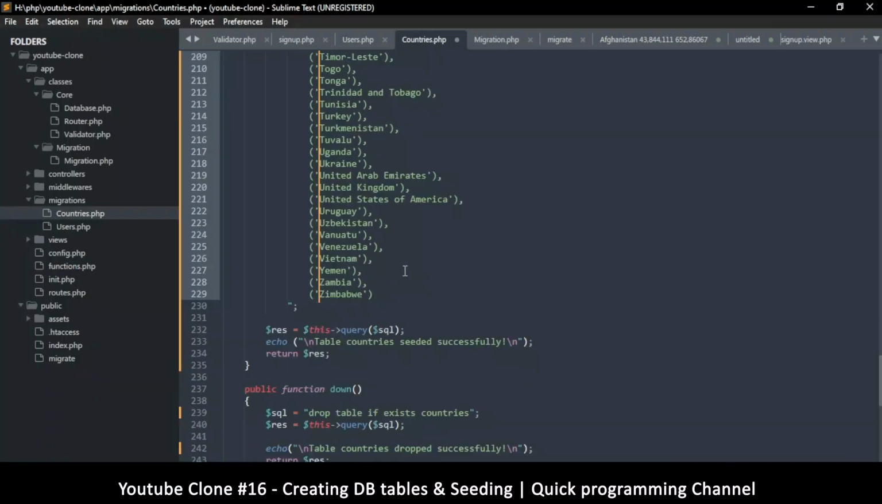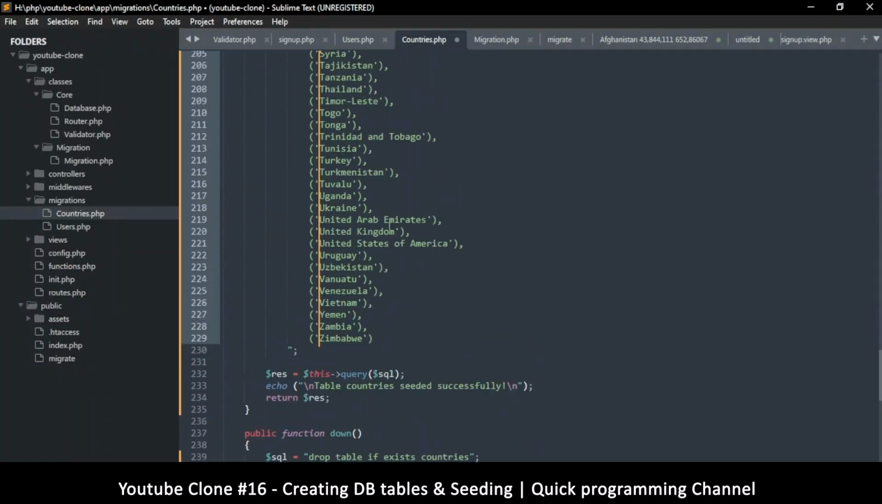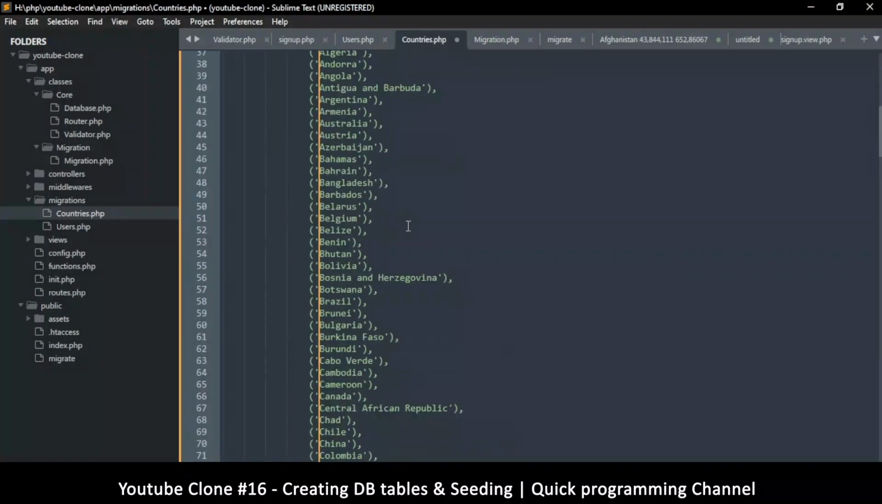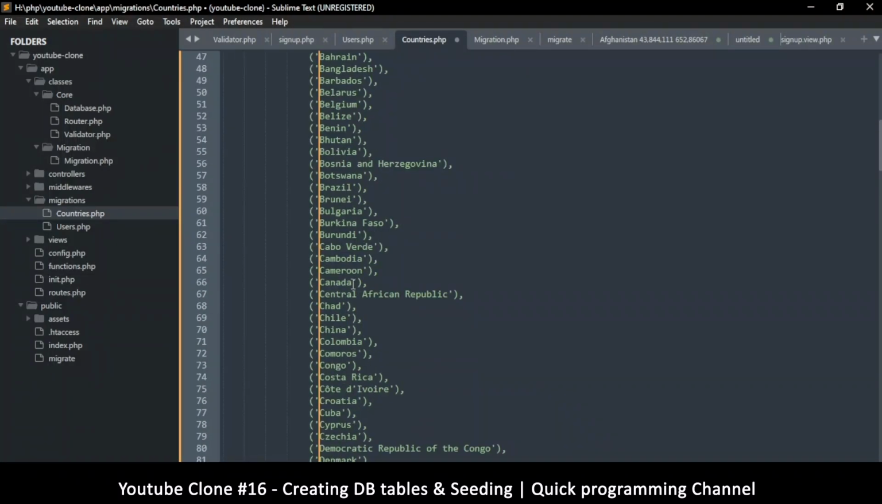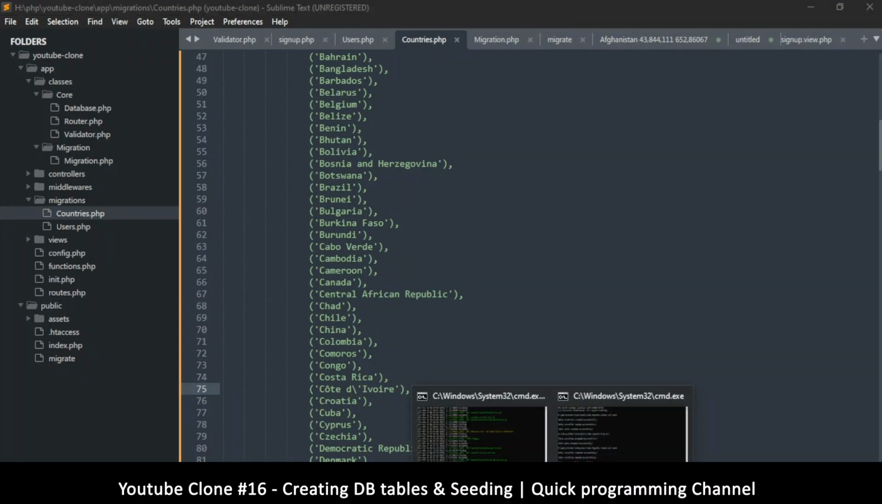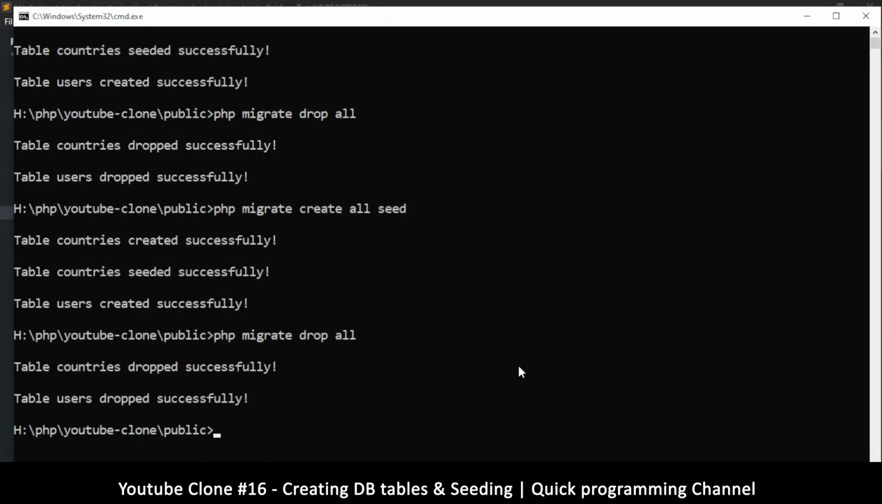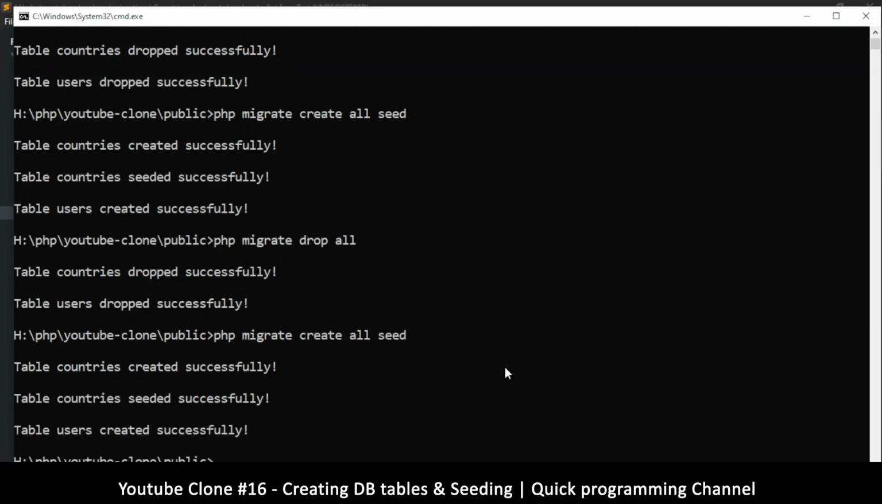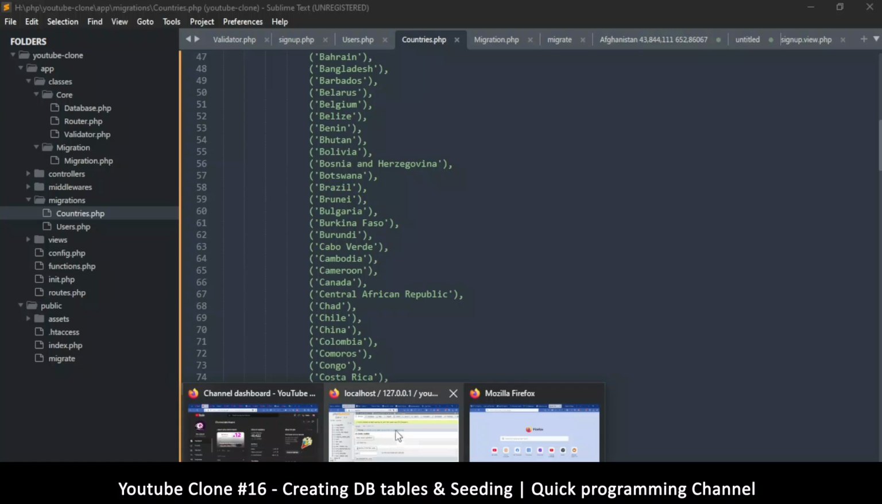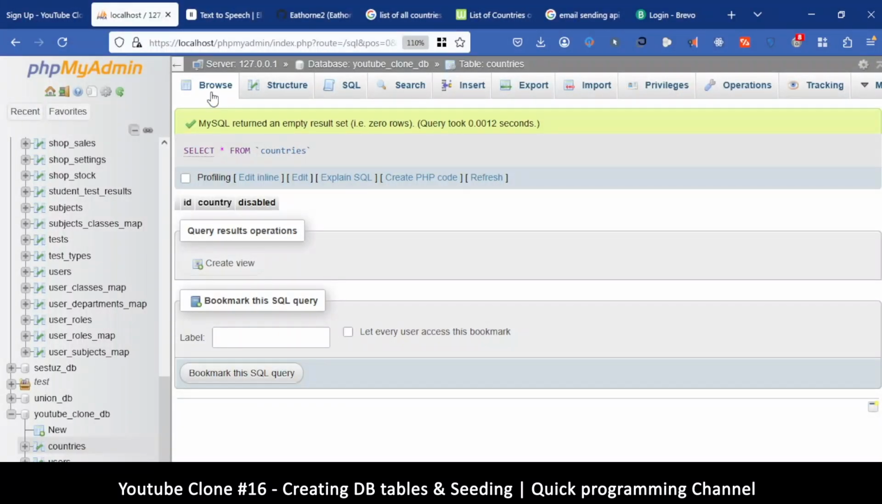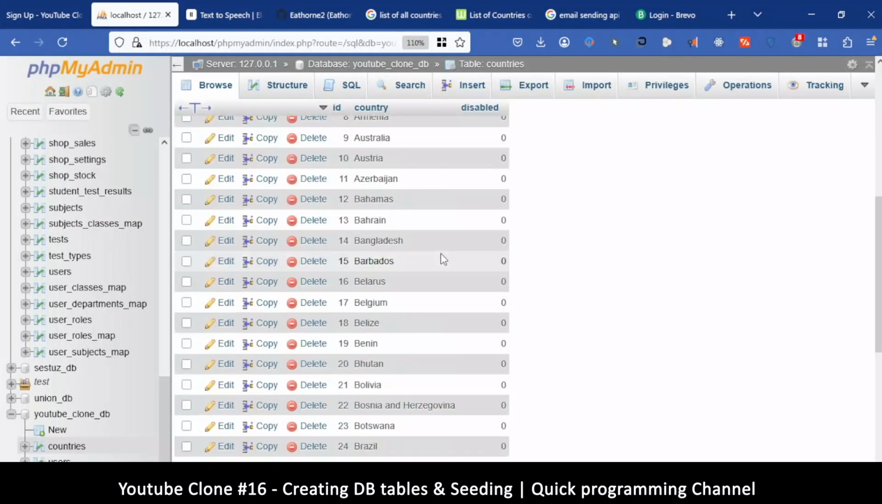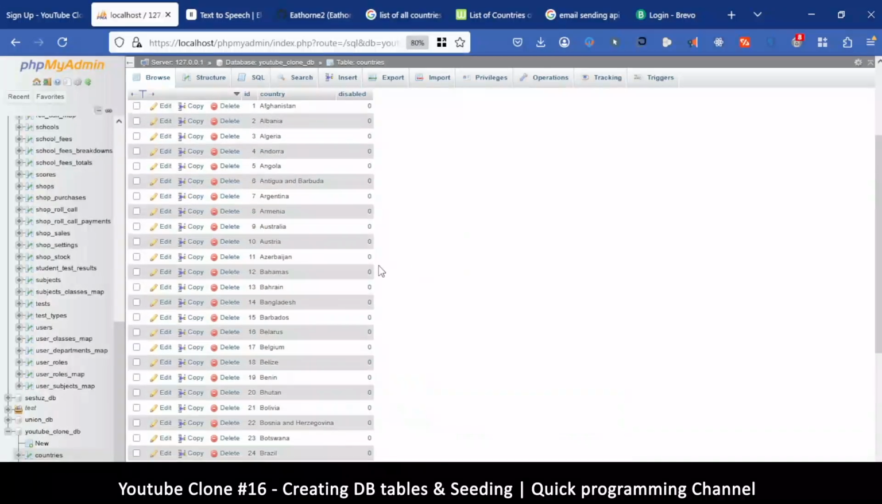Okay, so there was a missing quote here. Let me go back to Cote d'Ivoire, right about here, and escape that value. Okay, so let's redo this one more time. First of all, let's drop everything, and then let's create everything and seed. Okay. So let's go to browse. Let's see. All right, so all the countries are here now, which is good.